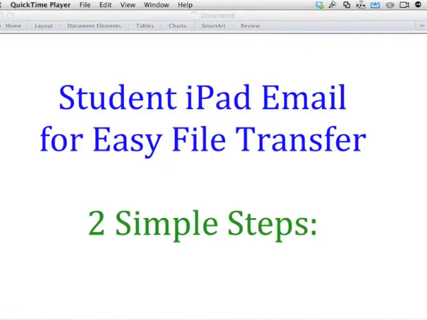Now, we're not installing this for them to send little email messages to one another. We're installing this for a very specific reason. It's so that you can easily send them files, whether they be smartboard lessons or photos that they want, or for the students to send things to you, files to you. And here's how you do it.